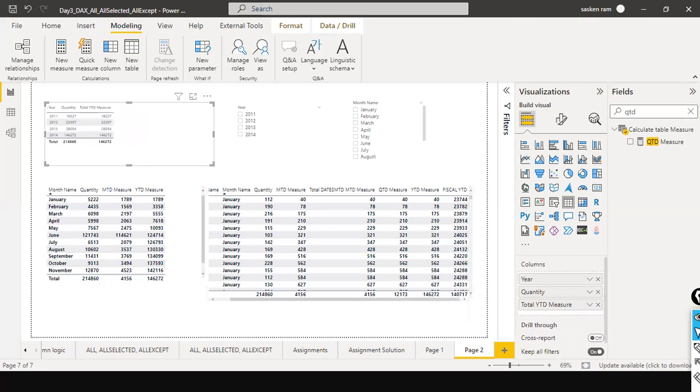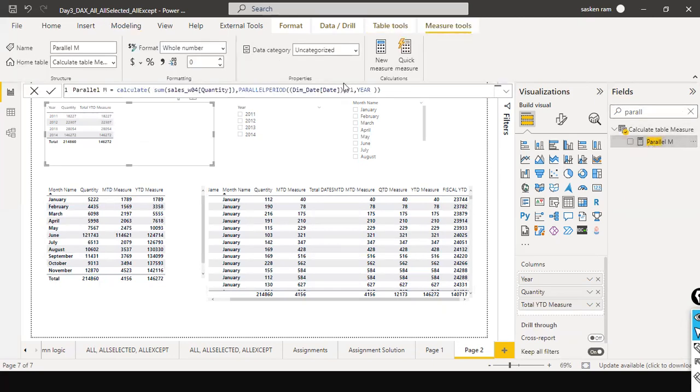Okay, and parallel period, and what I'm going to do is, I think I already created something like parallel M. Yes, this measure is already available. So here, inside the calculate function, we can use something called parallel period. The advantage of parallel period is you can go 1 year back. See the first argument of your parallel period is your date column in your date table. The second argument is the -1. You can use -1 or +1, +2, something like that. If you use -1, go back to the previous year.